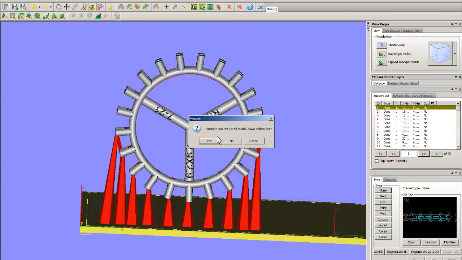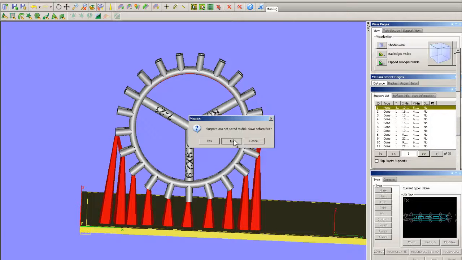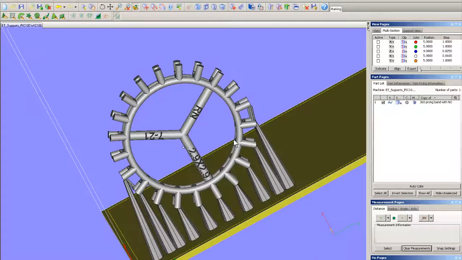This is again saving my Magics file. If I want to modify the support file, I'm going to say no to this. And we can see that the actual cones, the solid cones, became part of the part. Now this is very important. Since we modified the part, and we modified the part by adding the solid cones to the part, we have to save the part again.